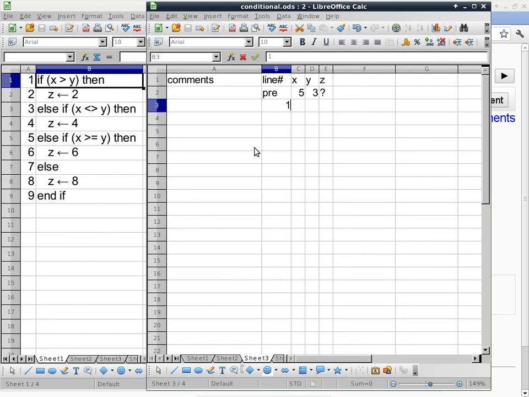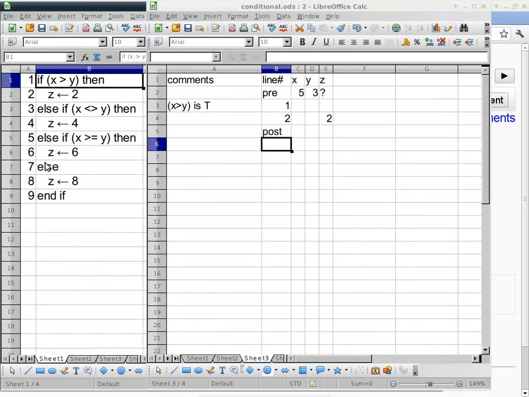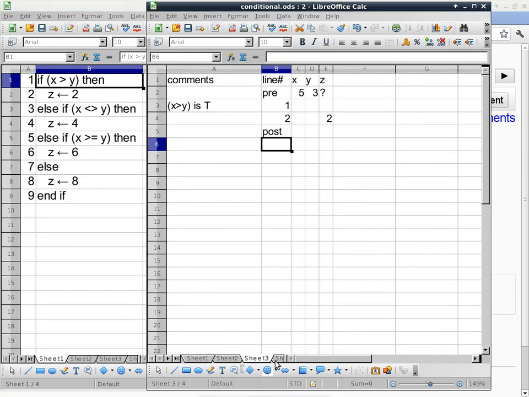Okay, so now we go to the next test case. Start with line 1. x is greater than y is true. Where do we go? Line 2. Line 2 changes z to a value of 2, and then where do we go? Post. So you can see that even though the algorithm is a little long, the second test case is really short, because we take the first condition, and then we exit.